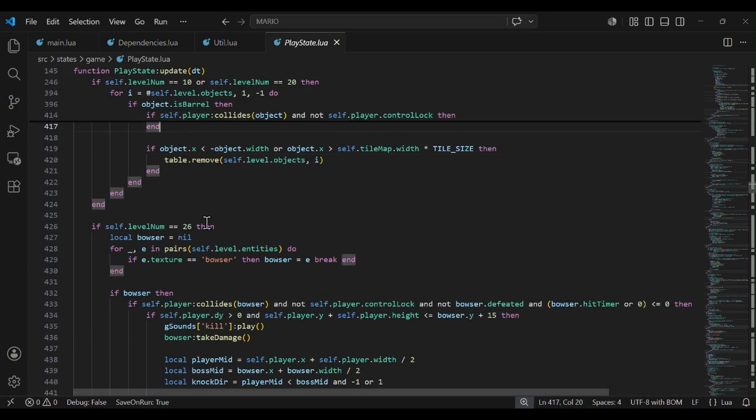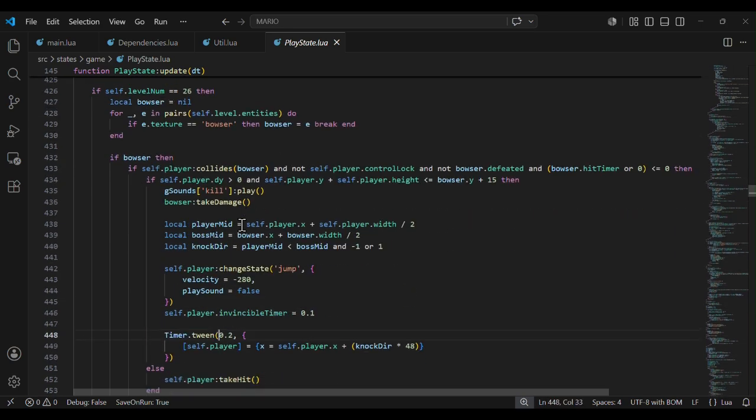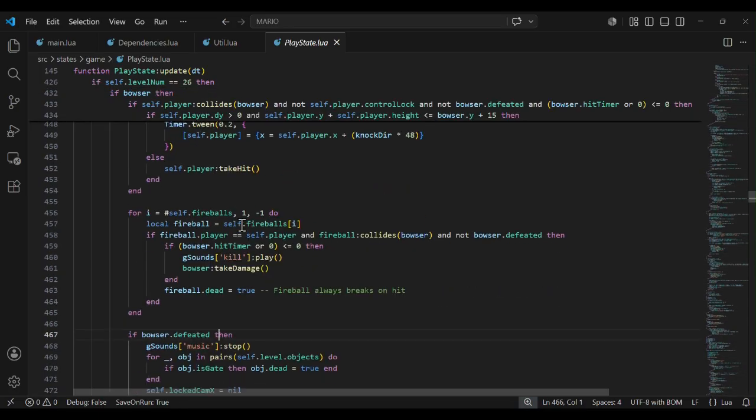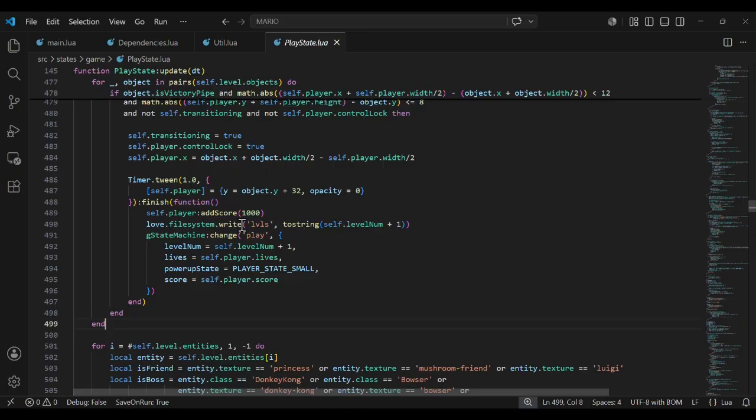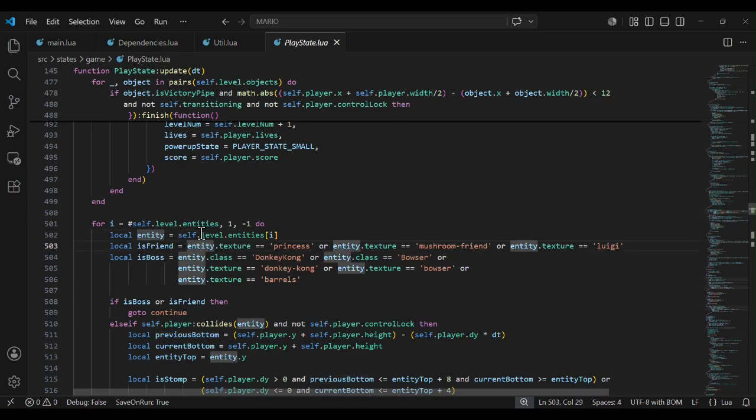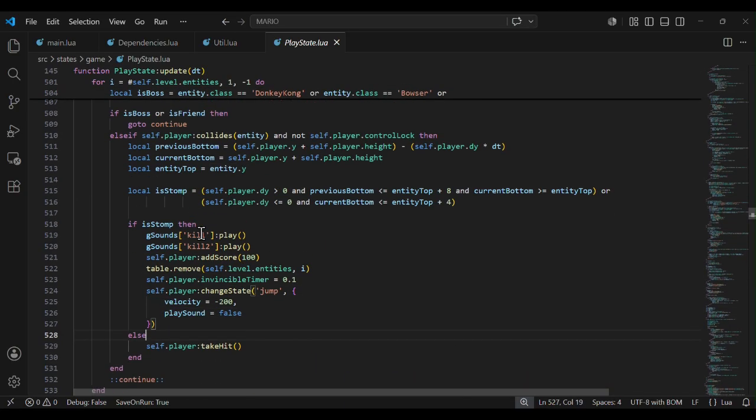So at the end, if the object dot x is lesser than the negative of object dot width, or if object dot width is greater than self dot tile map dot width multiplied by tile underscore size, then it will remove the barrel if it touches any end of the arena. Then this is for a Bowser boss level fight. And then we have these bosses' entity dot texture, entity dot class, and all.